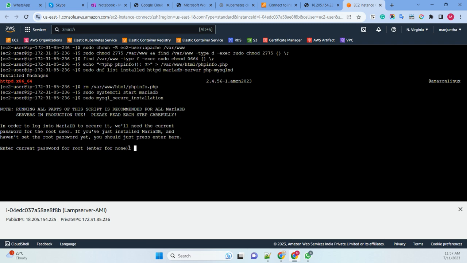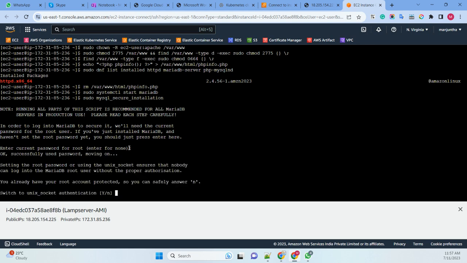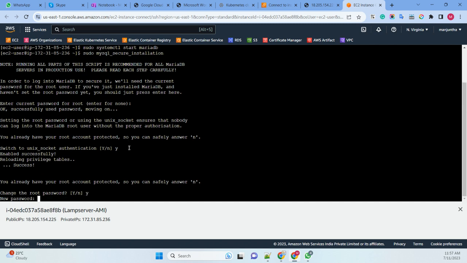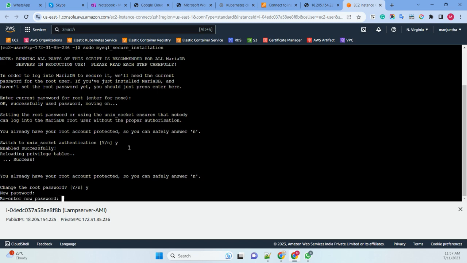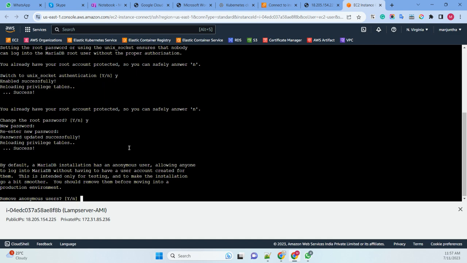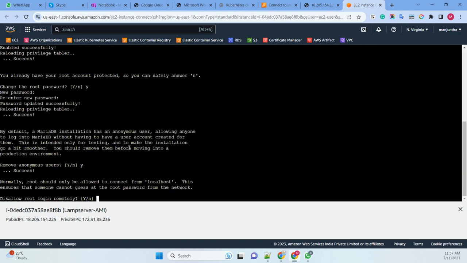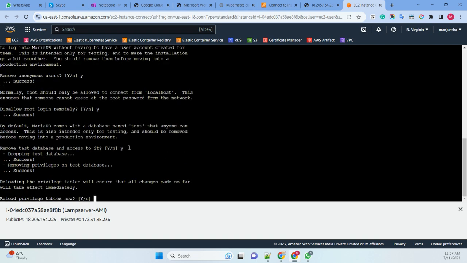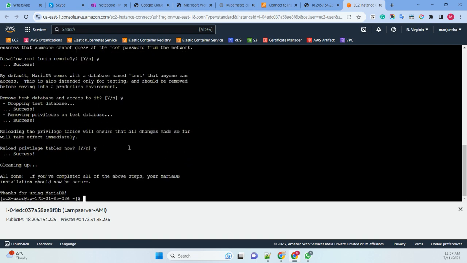Okay. So enter current password for root. As of now, I do not have it, just enter it. So it will ask for yes or no. Just make it yes. And here it is asking to change the root password. Just mention yes, then you can mention the password. Any password you can take. Now I will make it yes for all the settings by default. So now MariaDB installation is completed.